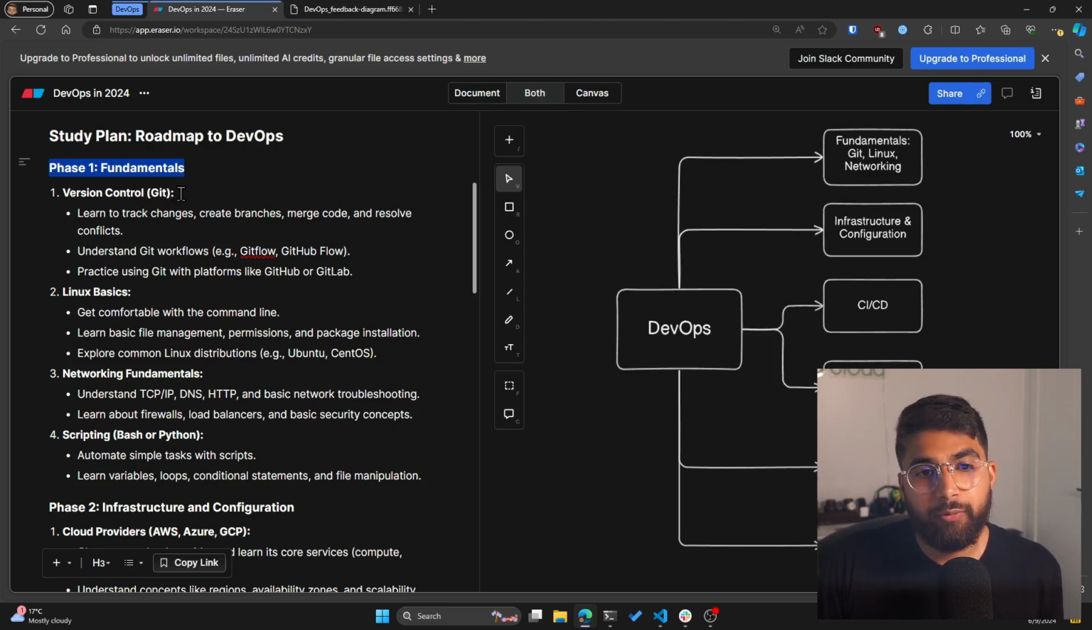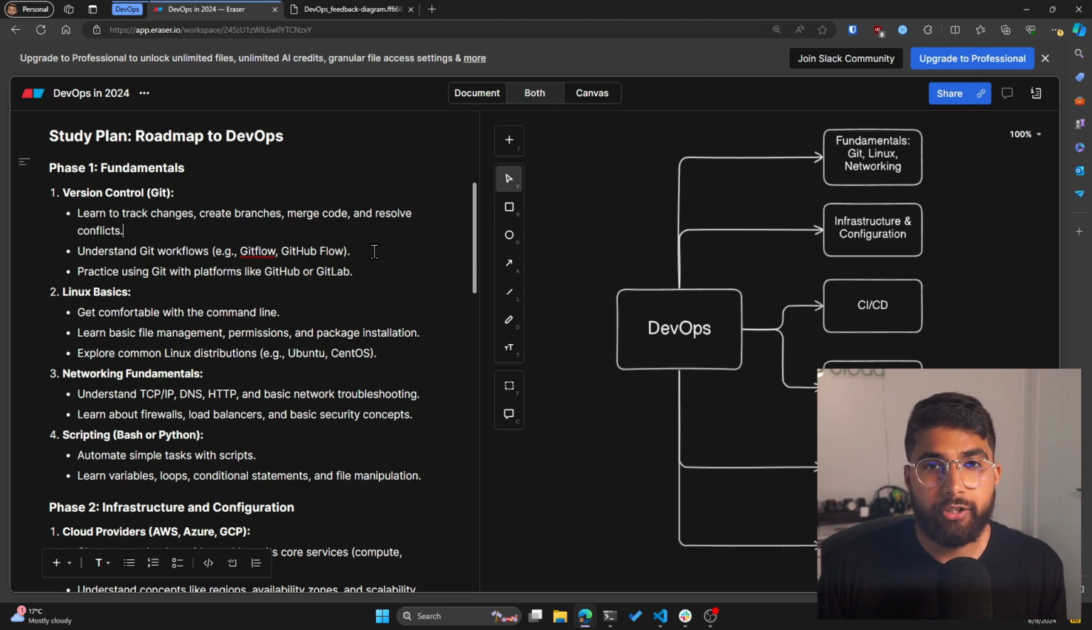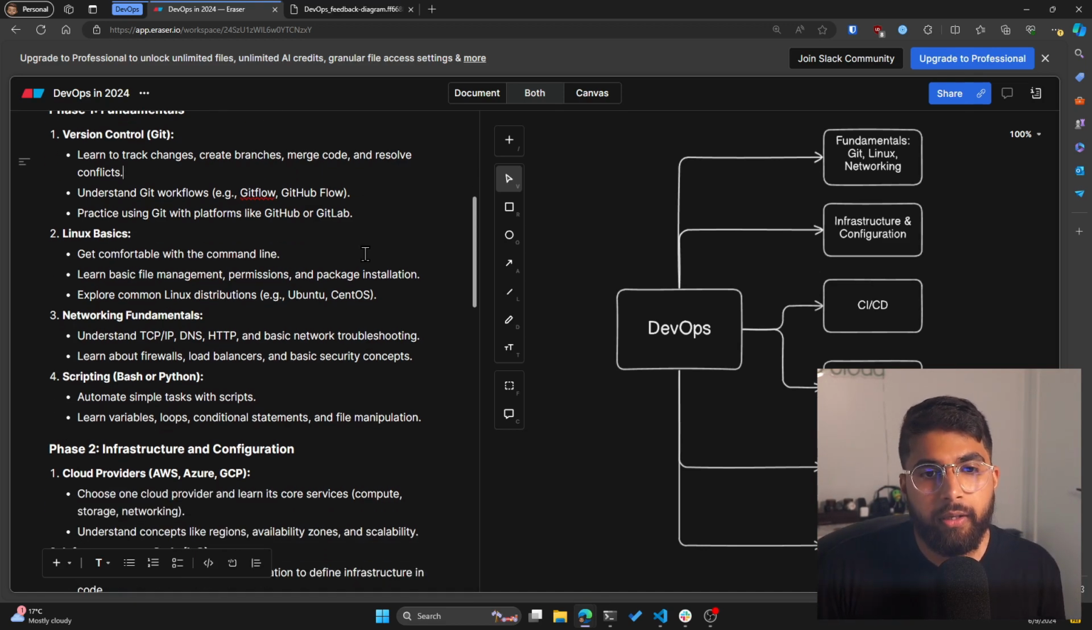Why Git? The first one is version control, and I went with Git because it's the most popular. Learn to track changes, create branches, merge code, and resolve conflicts. Understand Git workflows. There are different types of workflows that development teams can follow, and you will follow as well, because all of your automation scripts and infrastructure as code will live in a Git repository. So there are a few different flows that you need to understand or you might use. One is Git flow, and then there's GitHub flow, and there are others that people have invented.